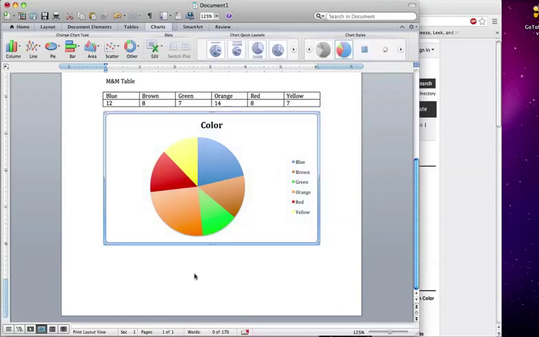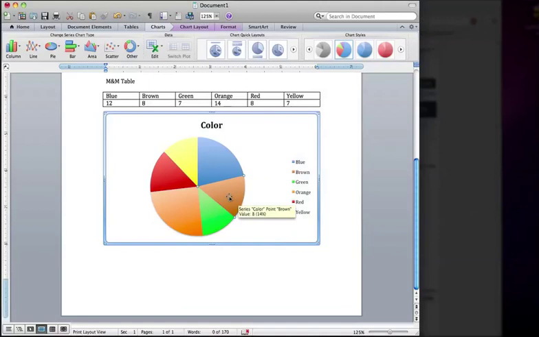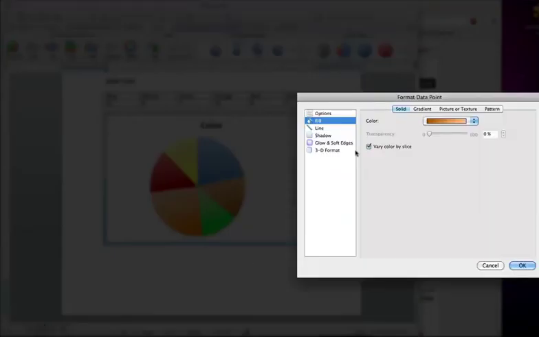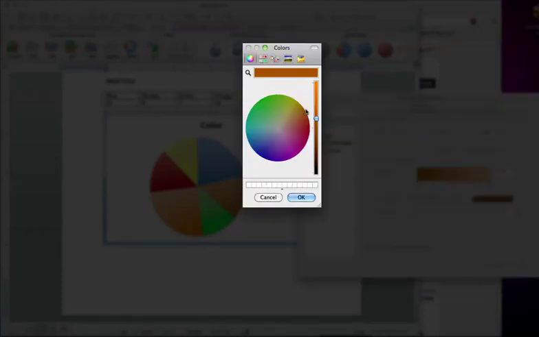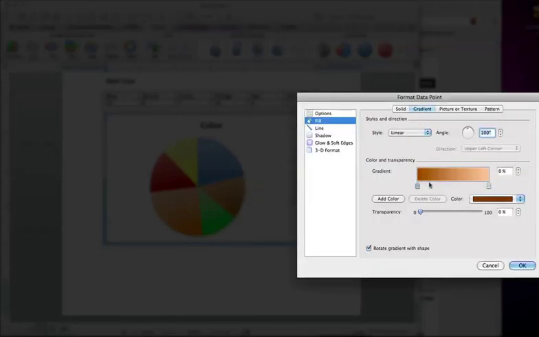All right, I said we were going to fix that brown and orange color since they kind of look the same. So what I'm going to do is right click, go to format data point, and in my gradient, I can change the different colors. So I have a brown, but I can go to more colors and I can kind of darken it up a little bit so that it looks more brown than orange.